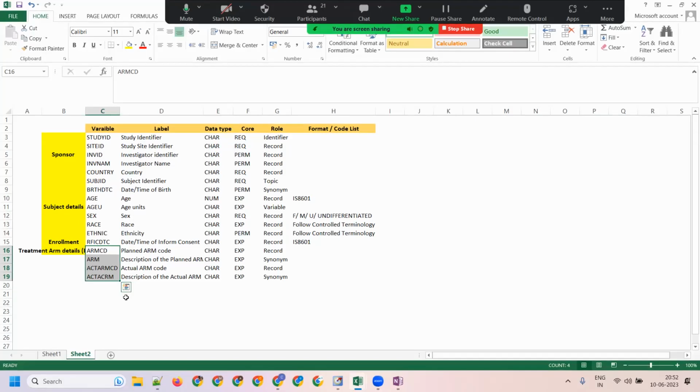Between 3.2 and 3.3, when it comes to the DM, 3.2 has 28 variables, 3.3 has 30 variables. Two new variables are added. Those two new variables came in support of these ARM details. The two variables I'm going to talk about now are ARMNRS. This is called, if either of the ARMs, planned ARM or actual ARM, is null, you need to give me the reason for that.